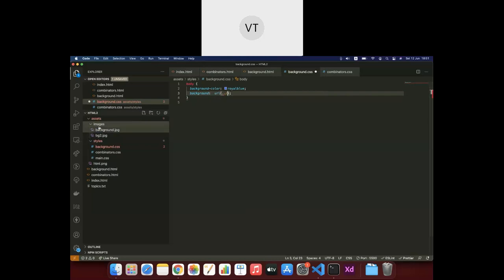This image is located inside the folder called images, which is right in the same folder as the styles. So we are trying to refer to it from the styles folder. What I'm doing is dot dot slash. Dot means the current folder, dot dot means the previous folder. So dot dot slash images slash background.jpg, where background.jpg is the file name.